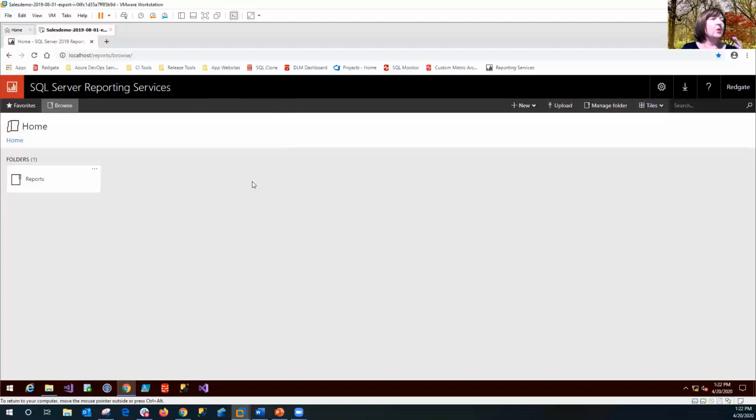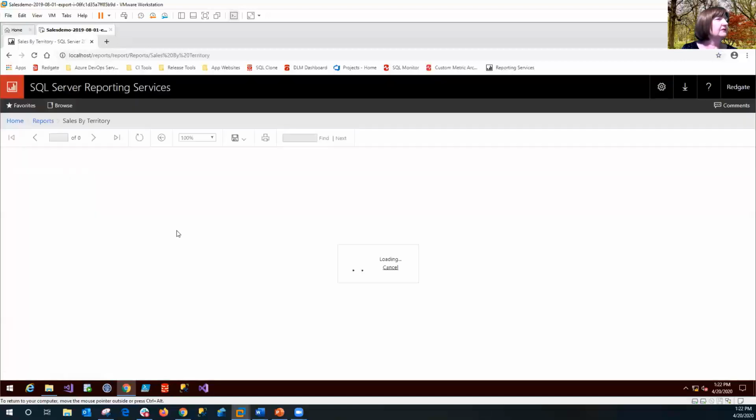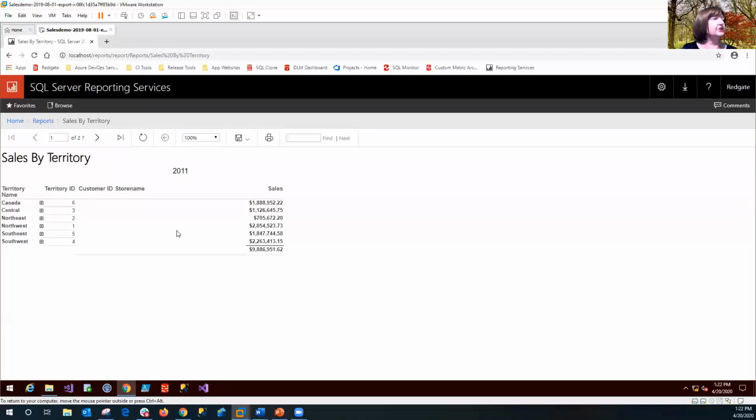Typically, you'll have multiple folders here. You might have multiple folders for different departments or for different projects. In this case, I just have one folder for reports. And there's one report there. When I click on it, I get my answer. This report is not too pretty, but it does give us some information.